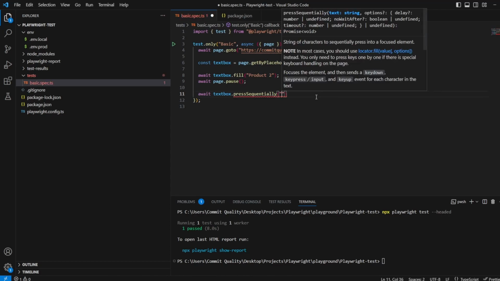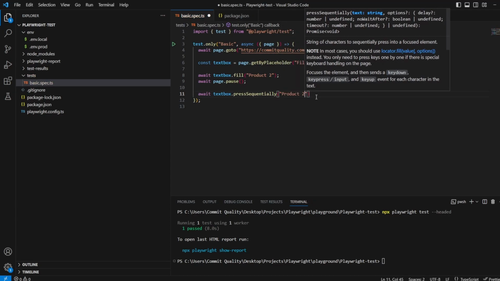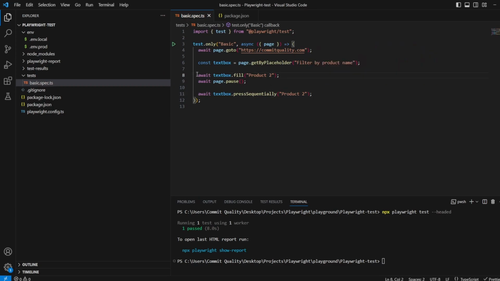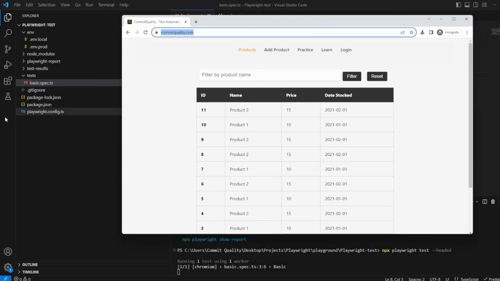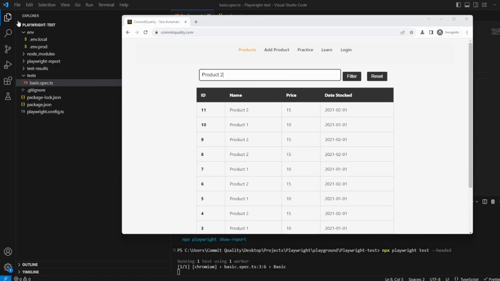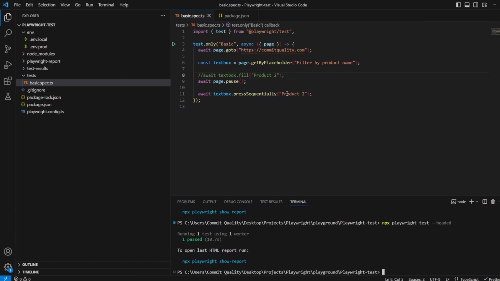So what I can do here is I can literally say product 2. I'm going to comment out this fill, otherwise it's going to enter it twice. If I rerun this now, what we should see is product 2 is still entered completely fine, works as normal. However, this isn't the preferred approach unless you are needing to press the keys one by one. So if I continue, there we are, product 2 was entered and it passed.